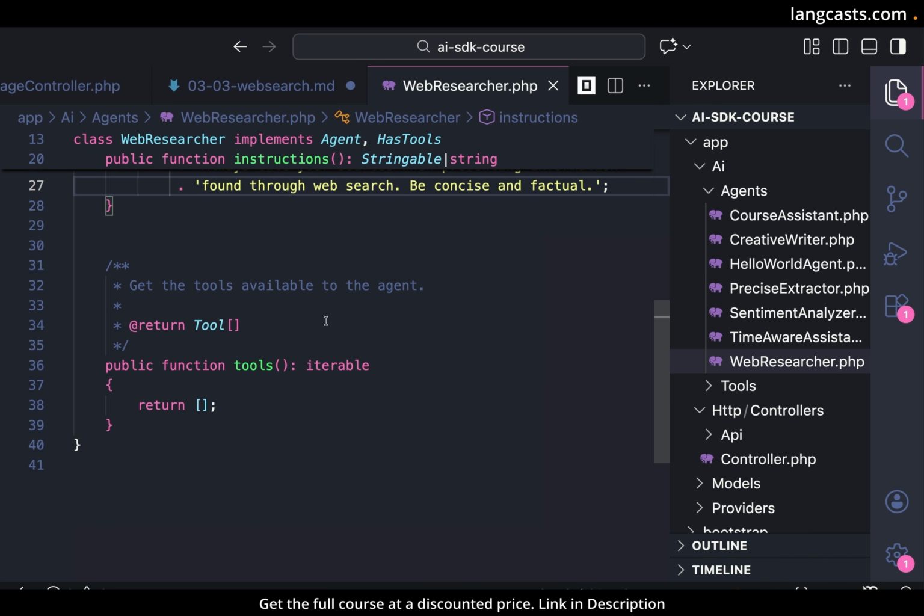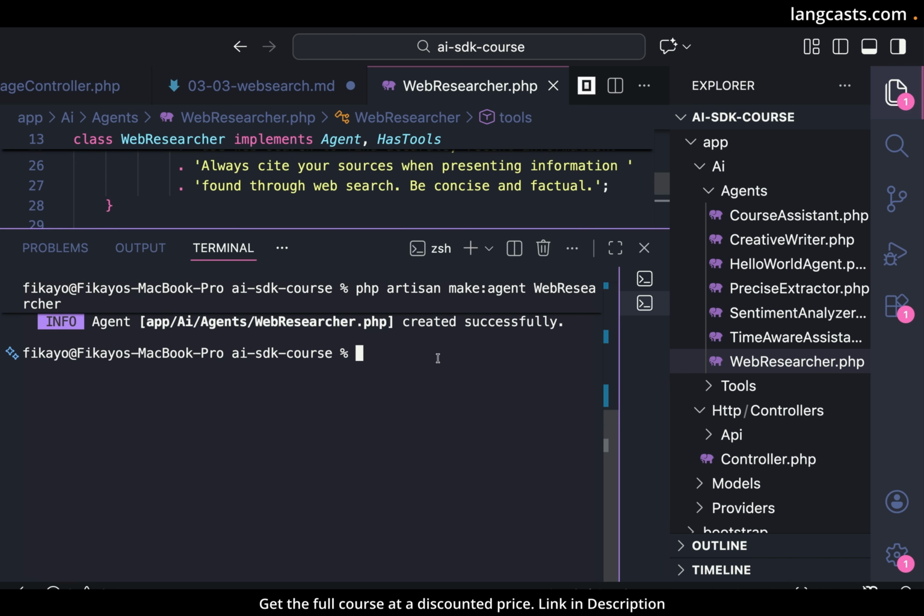But to make our agent aware of our tool, we need to create a new instance of it in this array. So we'll say new WebSearch. And that's all. You now have a powerful agent that can search the web in real time. That's everything you need to do. No handle method, no schema method, no descriptions. All done for you. With this in place, let us create a controller function to run this demo.